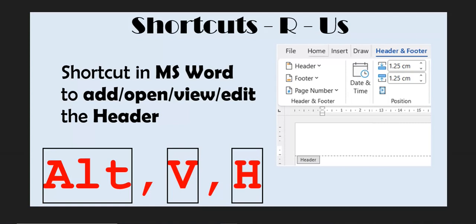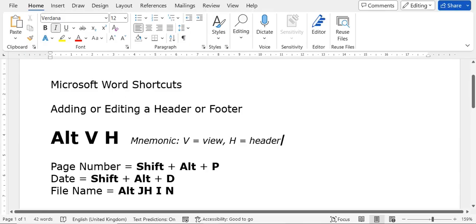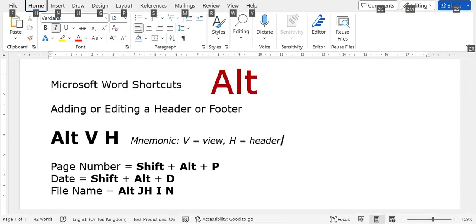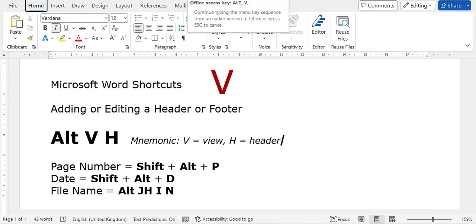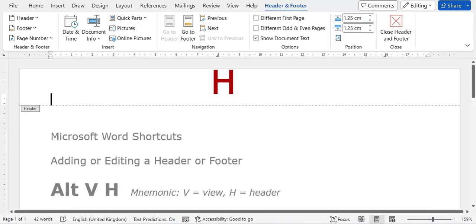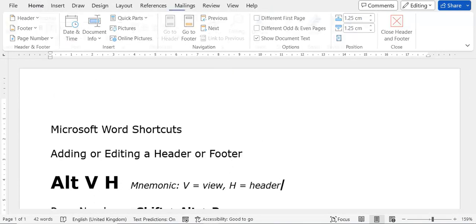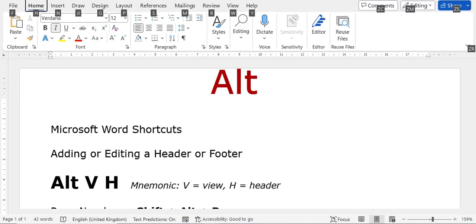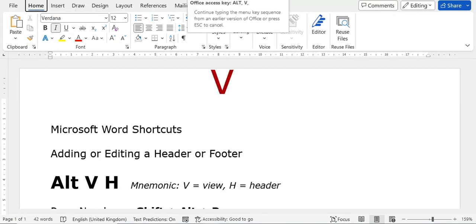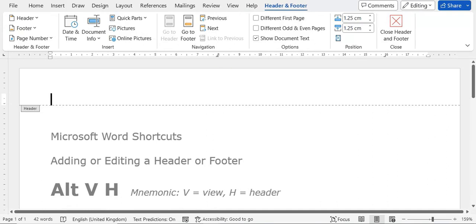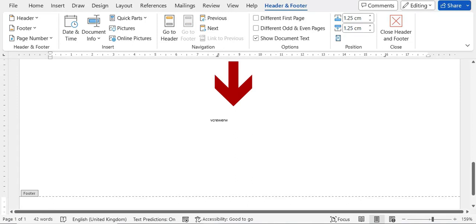If you want to go down to the footer, just do Alt VH and do a down arrow once, possibly twice, and you'll be down into the footer. So let me show you an example of that. Press the Alt key, V, let go, H. So I'm just going to escape to come out of that header. I'm going to press Alt, let go, V for view, H for header, and I'm in the header. If I want to go to the footer, just do a down arrow and I'm in the footer.